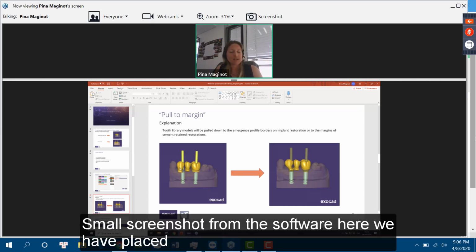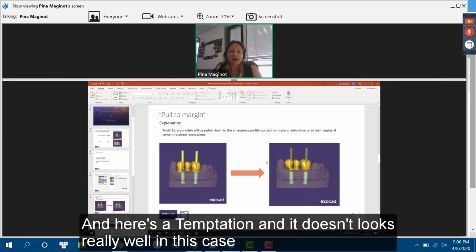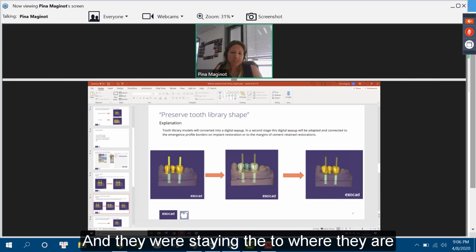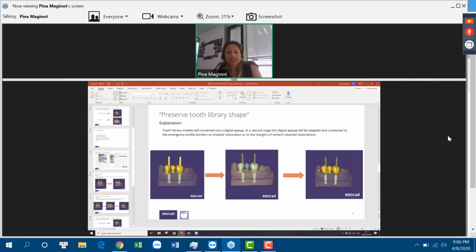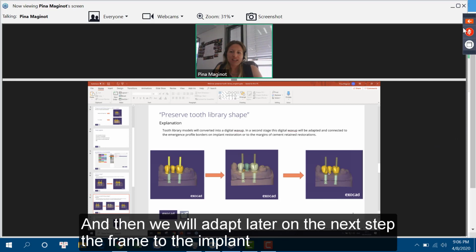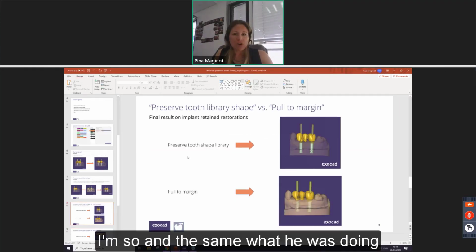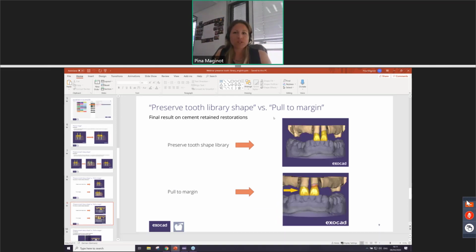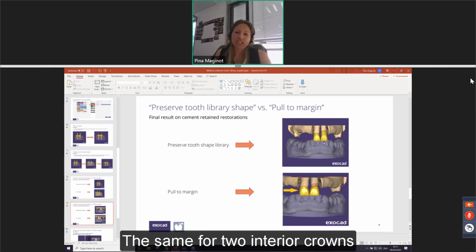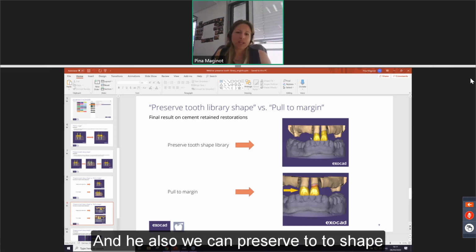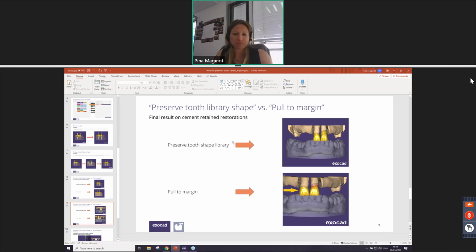Here we have placed the frame, and here's the adaptation, and it doesn't look really well in this case. If we have chosen, for an example, the preserved tooth library shape, the teeth will stay where they are, and then we will adapt the frame to the implant in the next step. And we do the same for 2 anterior crowns with dies, and here also we can preserve the tooth shape.